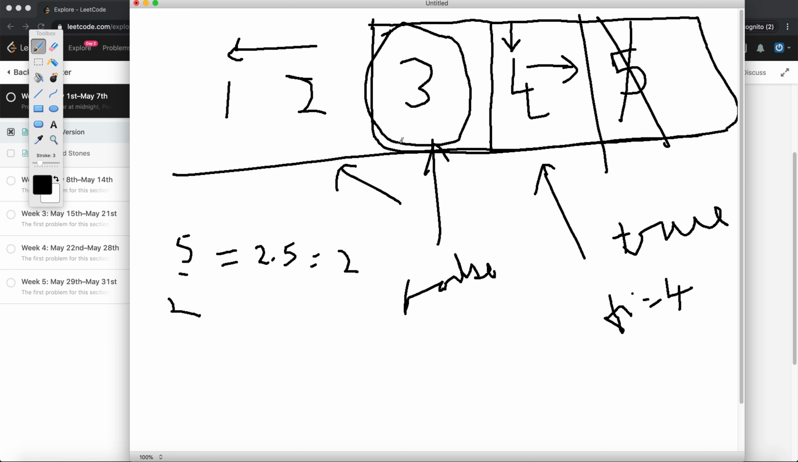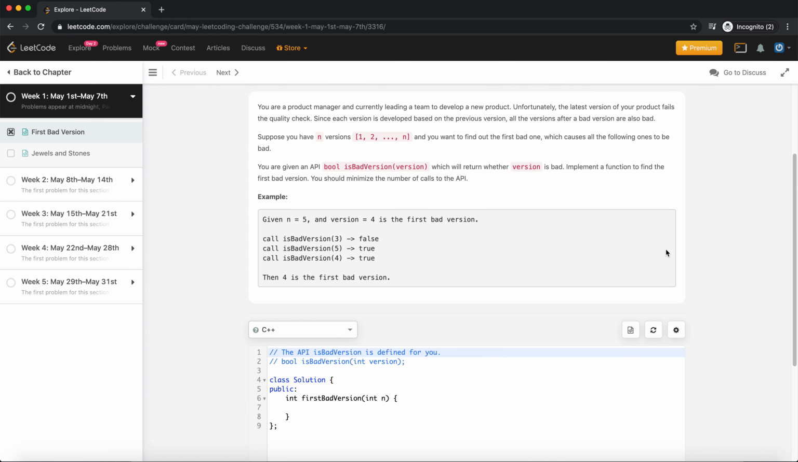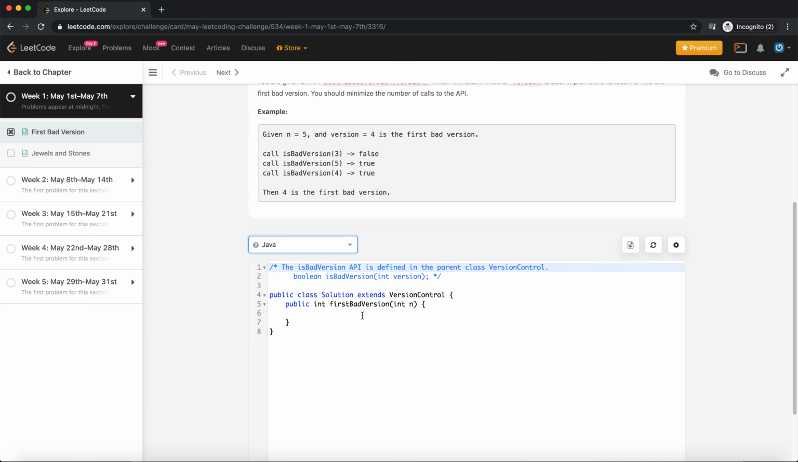So at each step I try to divide it into half, and I check whether at that midpoint I get true or false. If I get false, then I know that the right side has my first bad version. If I get true for a midpoint, then there is a possibility that the left side of that midpoint contains the first bad version. Let's look into the code.